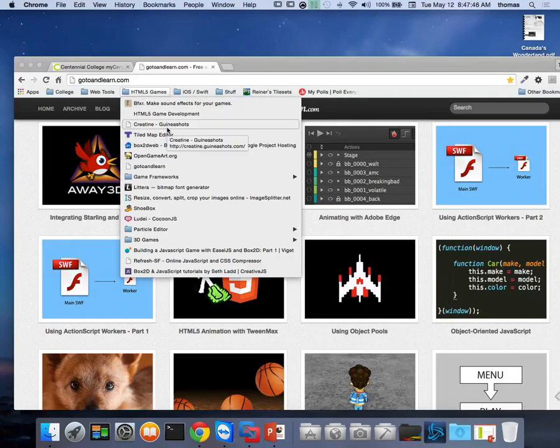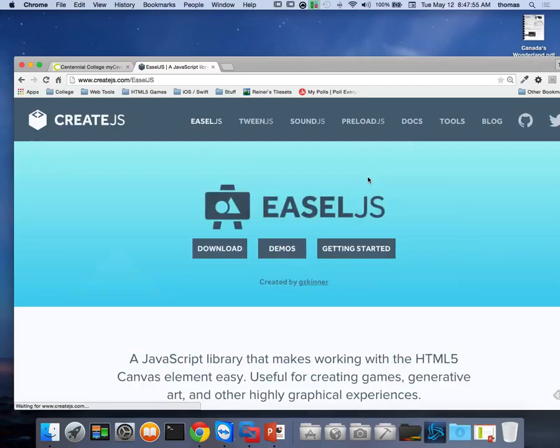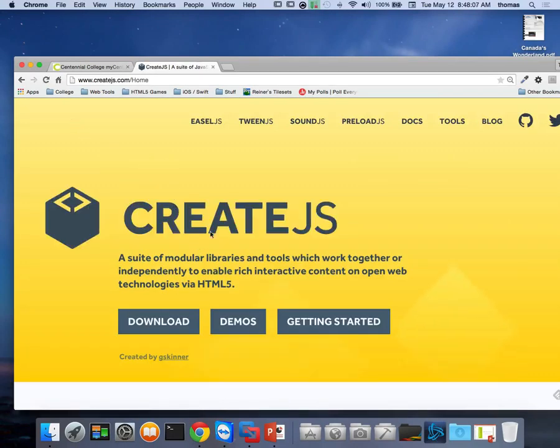When we get down to it, we'll talk about these different game frameworks. One of them, of course, we talked about was Easel.js, which is the one we're going to be using, right? Because remember, just like last time, I said Easel.js or Create.js. Again, Create.js is a suite of four different libraries. One of them is called Easel.js. We talked about that last time. Then there's Tween, Sound, and Preload.